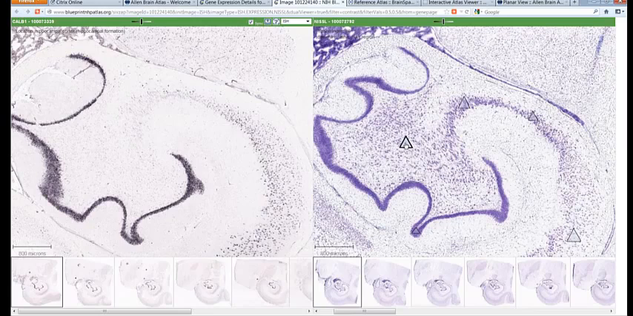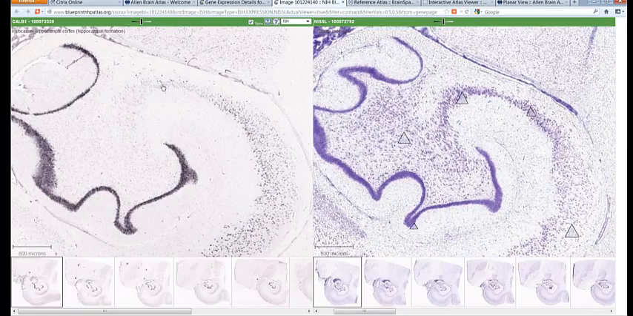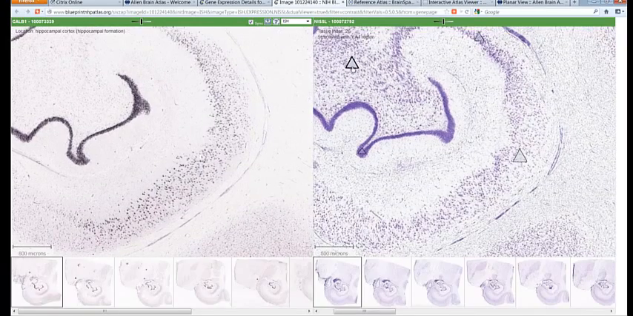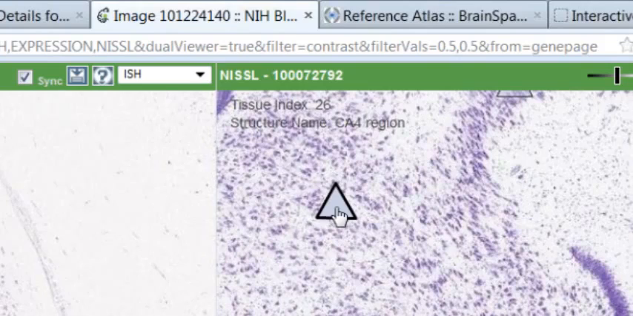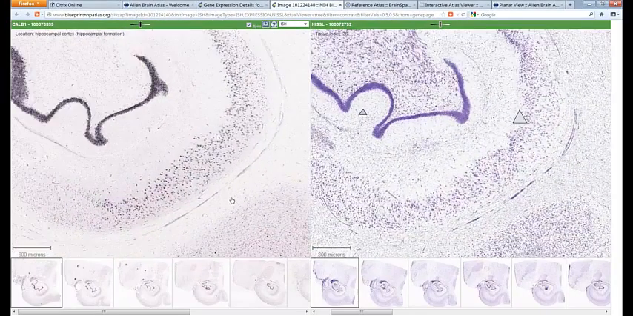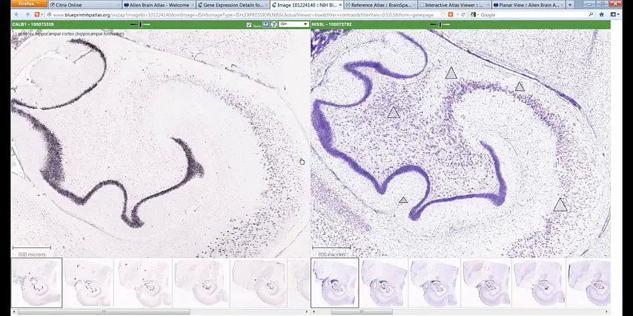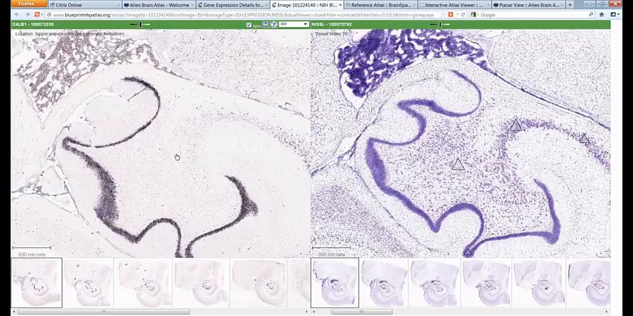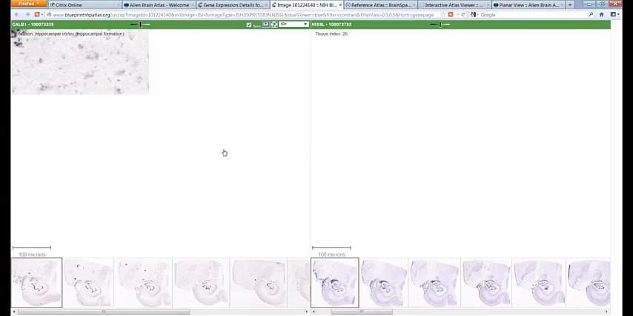You'll notice that on the Nissl image there are little triangles that have a hotspot. I'm going to move this a little bit so you can see, because when you highlight on a hotspot, the structure name will show up in the top left-hand corner of the Nissl image. And again, this data is very high resolution at the cellular level.